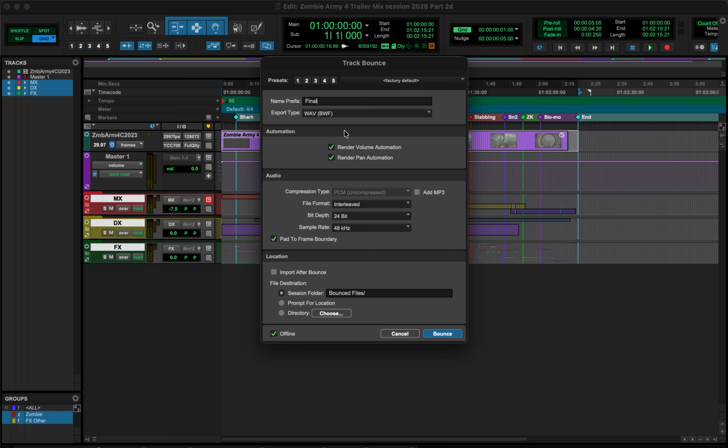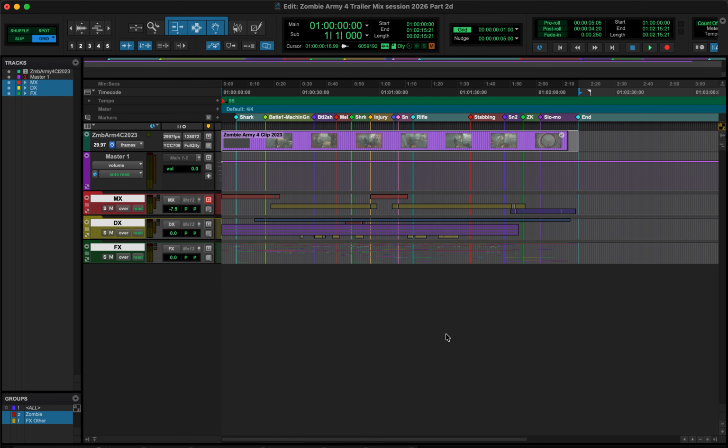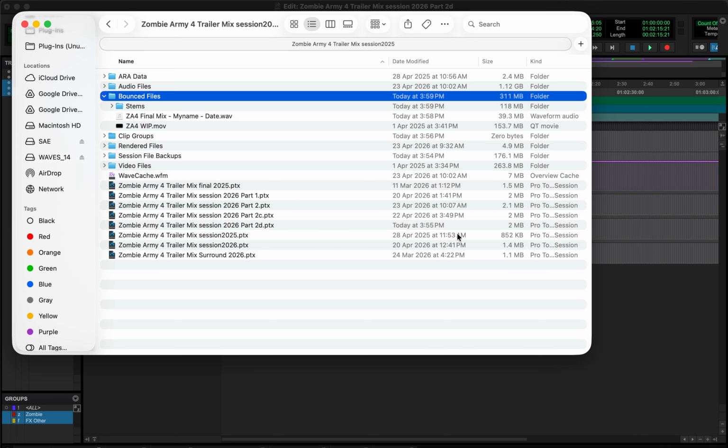PCM is a WAV file type, interleaved stereo, 24-bit, 48K, and I'm just going to add stems so that it creates a new folder in my bounce files folder, as you'll see. So I'll do this offline, bounce to disk, done.